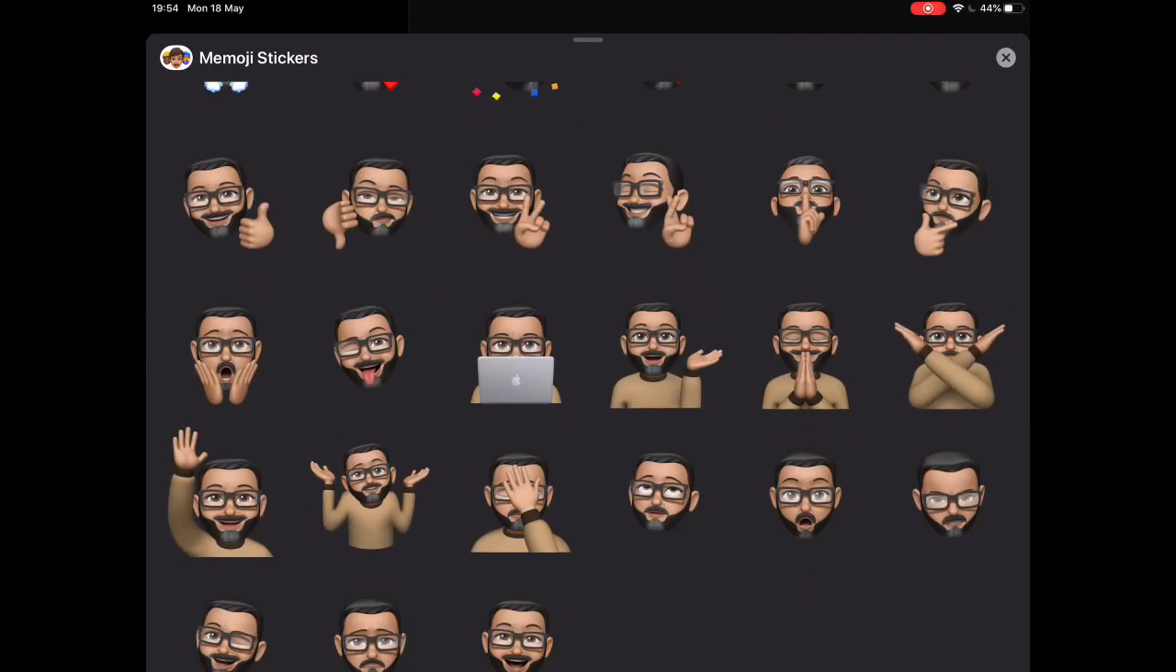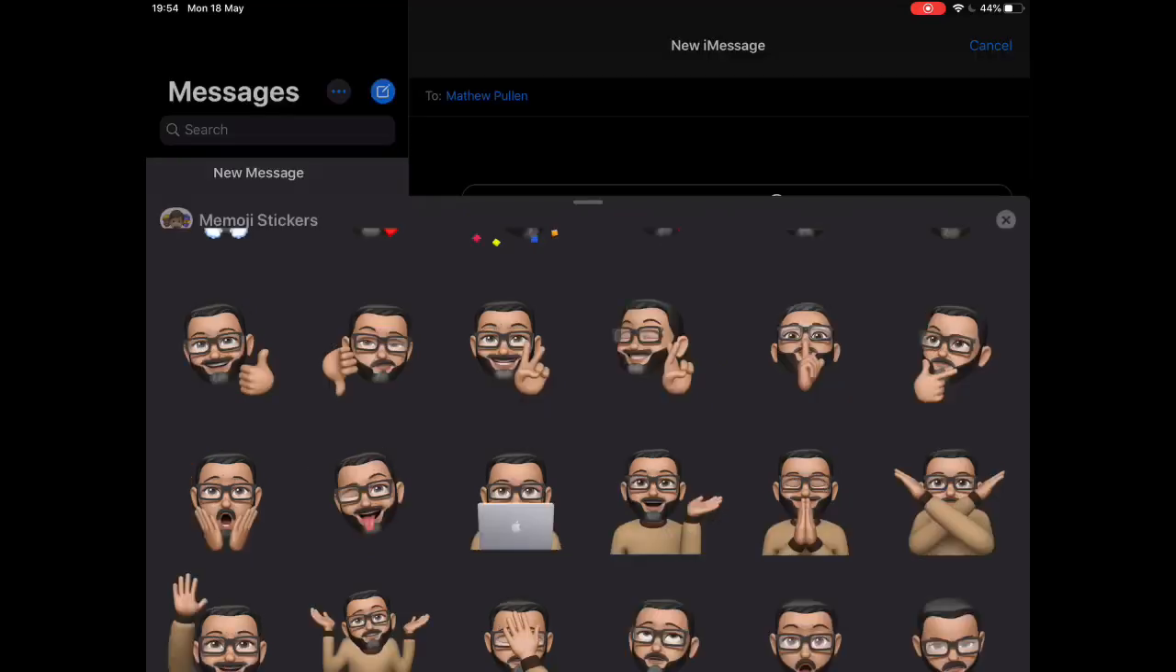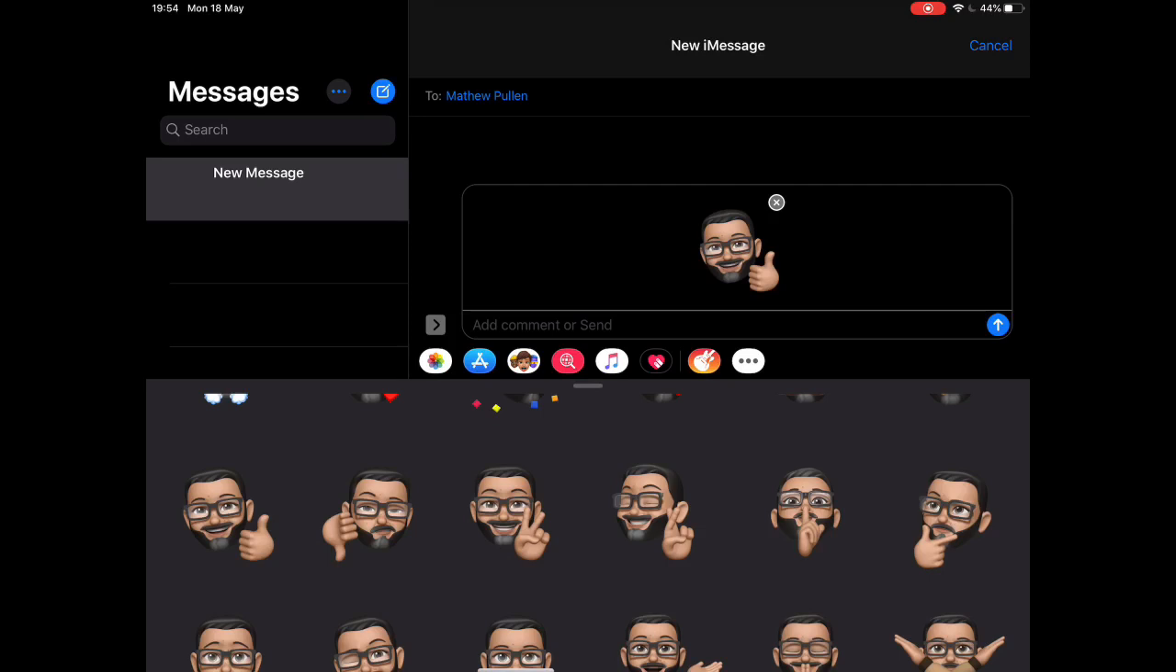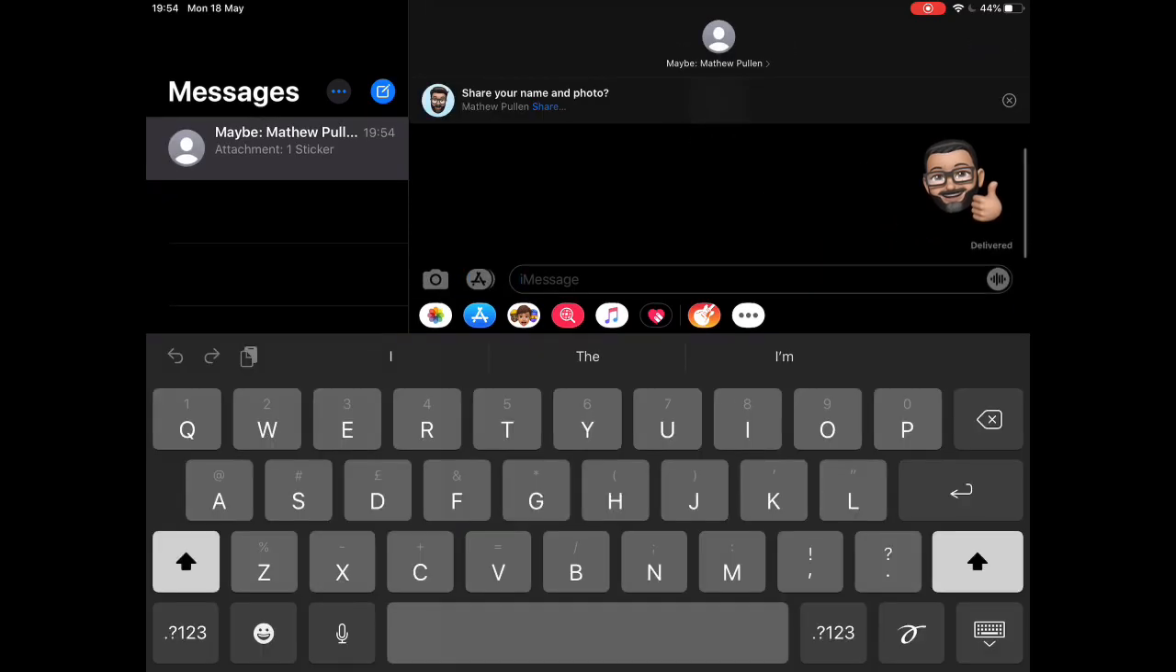There's our old friend, the laptop one. I'm going to choose a different one for this, something really nice and positive. They've got the thumbs up one, which looks really good. And we're just going to send that across to ourselves.